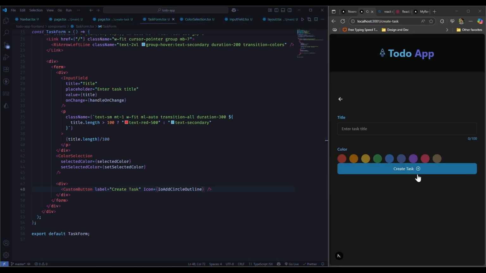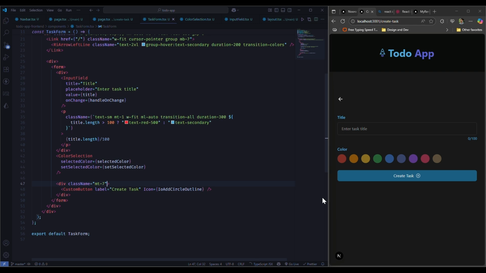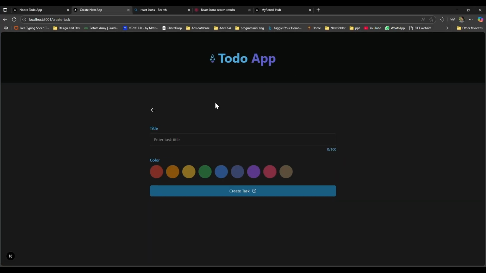So you can see we have added our button, but the colors and button are so close, so let's add some space in between them. So how will we do it, we will add margin top 7 and save it. So now you can see our create task button is created, and in the full screen also it is looking good.